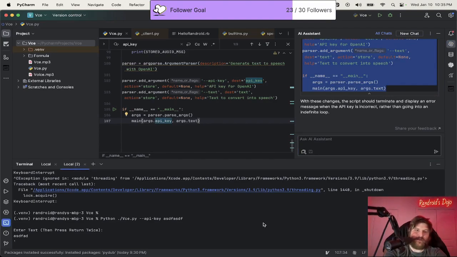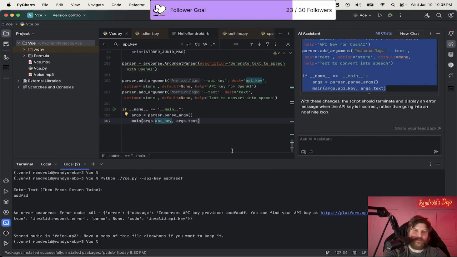Oh, I keep forgetting to do the new line. Dang it! It's right there in the text. Press it twice. Error occurred. Error code 401. Incorrect API key provided. Stored audio in voice MP3. Move a copy of this elsewhere.